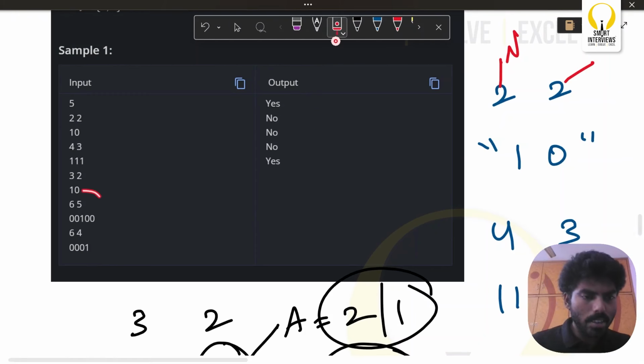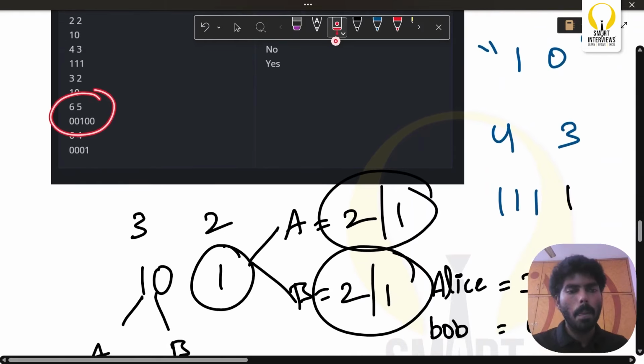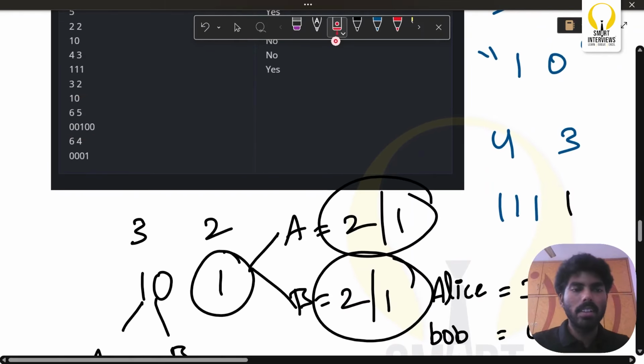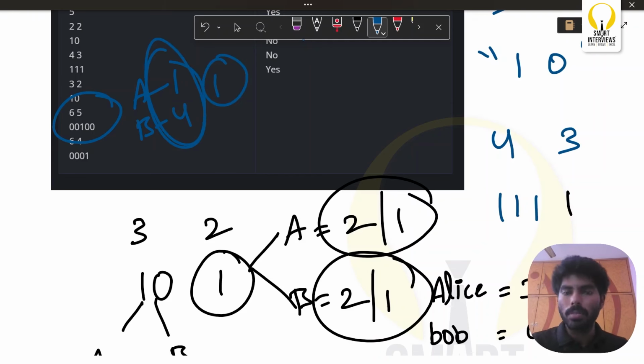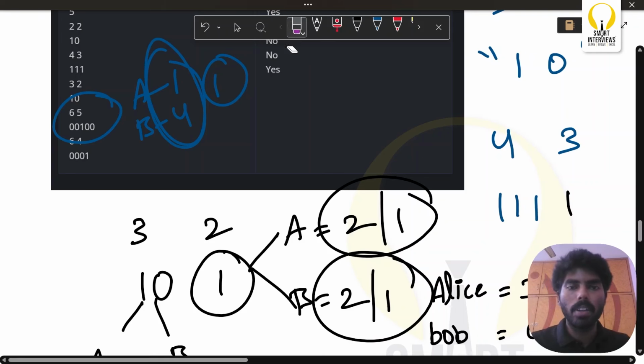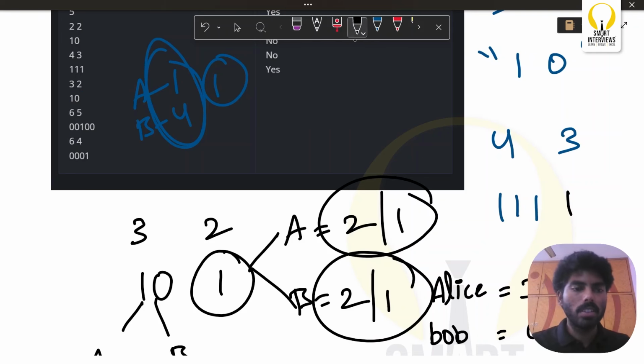Now let us see the next test case, which is 6 and 5. Again, you can clearly see Alice has won only 1 game, Bob has won 4 games, and how many matches are remaining? There is only one match remaining. Using this one match, we can't make this equal. Definitely, right? That is expected. Now let us see the fourth test case.